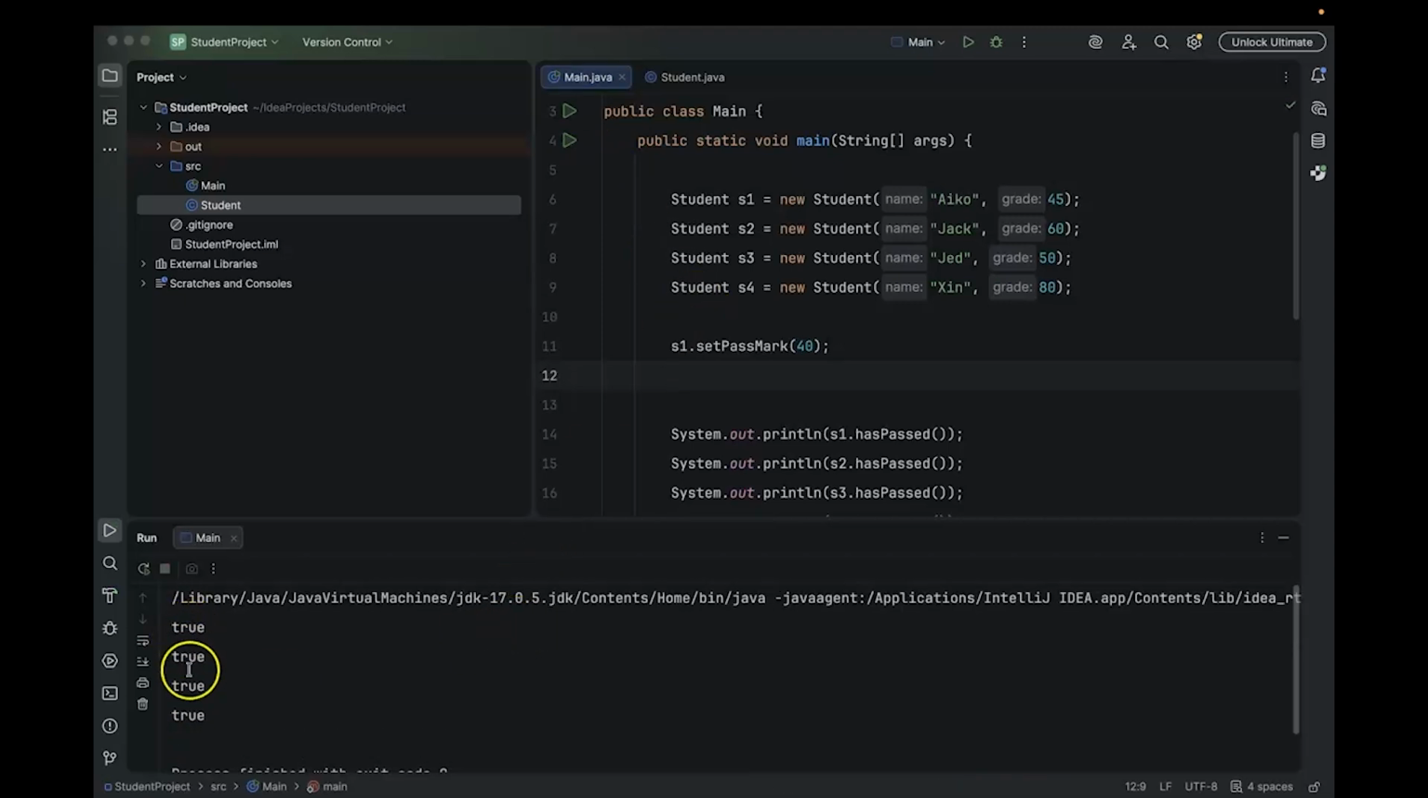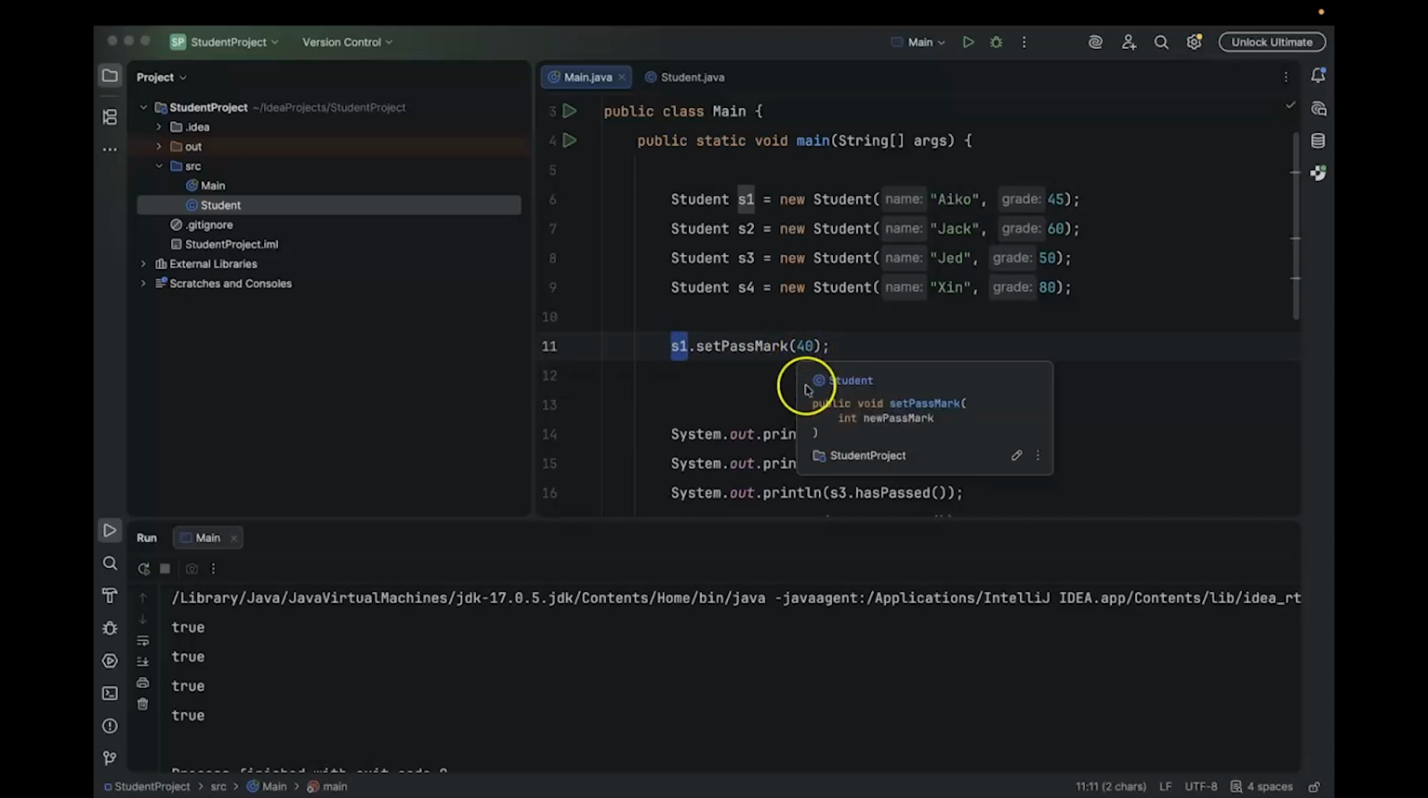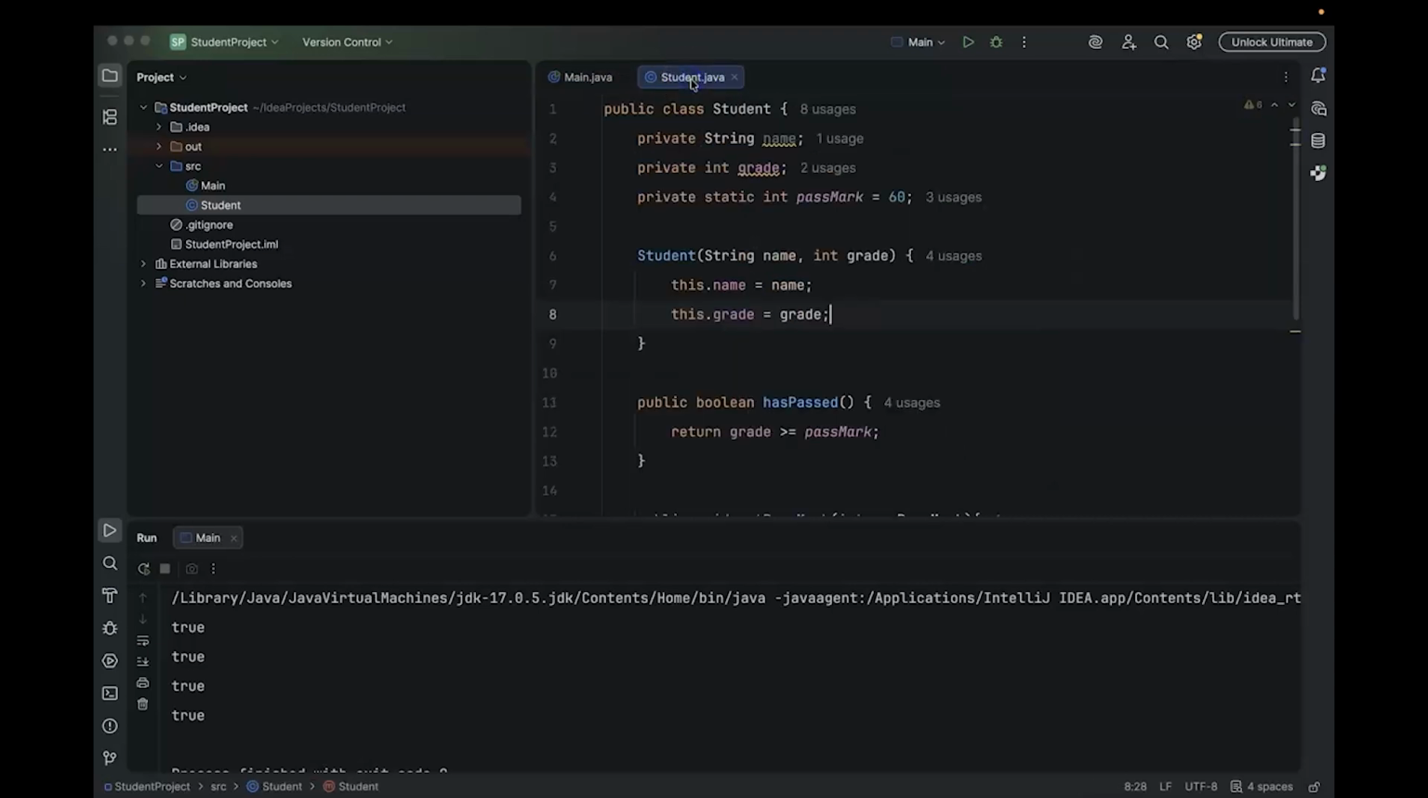Oh! Everybody passed. Even Jed passed. Now, the reason is, of course, pass mark is now common to all objects in our program. So even though S1 attempted to change pass mark, which it did successfully, it changed for all objects because pass mark is now static. Okay?